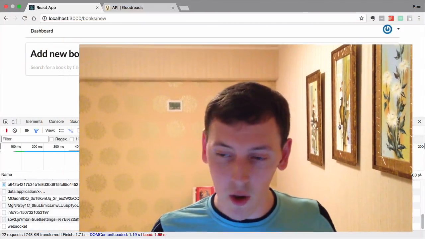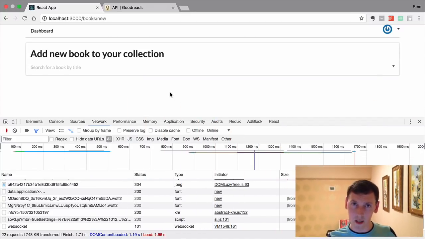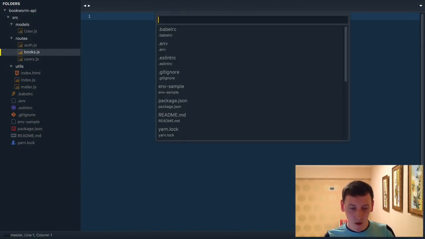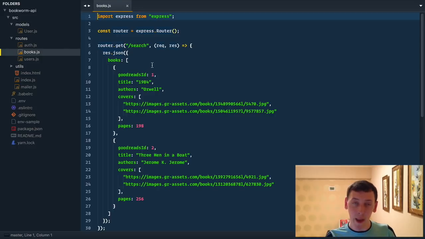And the second goal is to actually make API requests to Goodreads to get the books from that database. Okay, so let's get down to it. We're going to work mostly on the server side, but a little bit on the client side. So let's go to the server-side code. Here I'm in Bookworm API. Here in Books, right now anybody can access this route, and that's not what we want. We want to allow only authenticated users to do that.